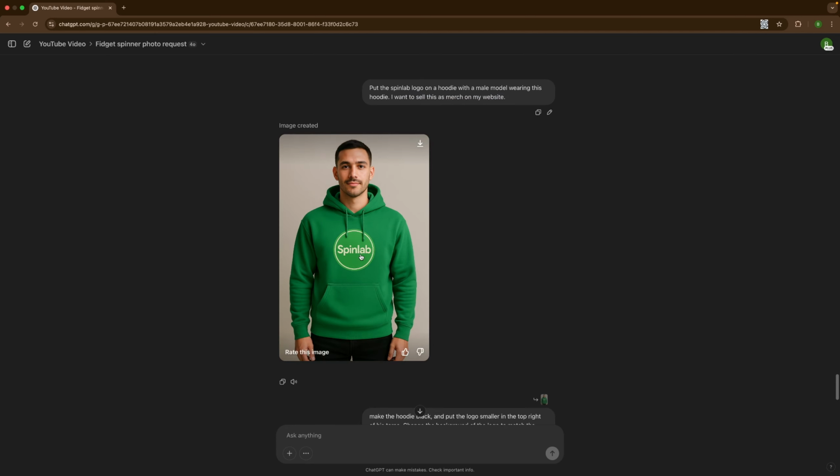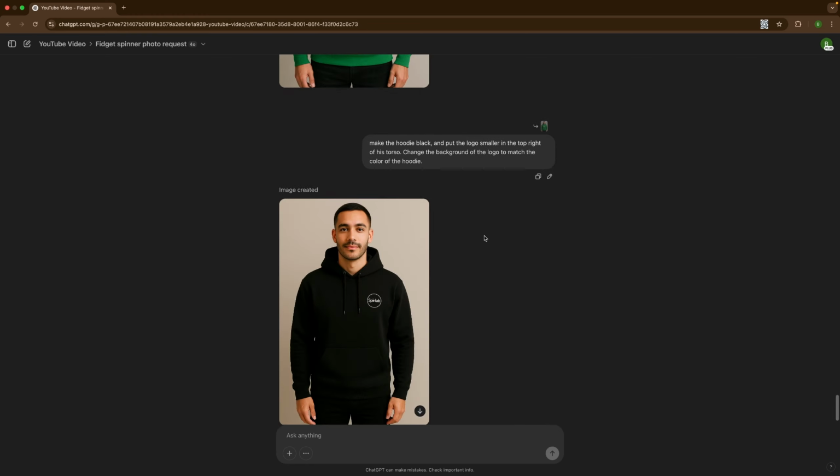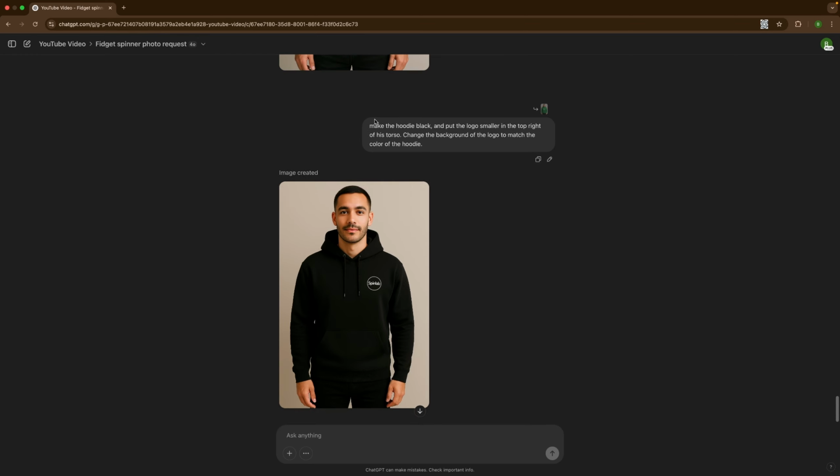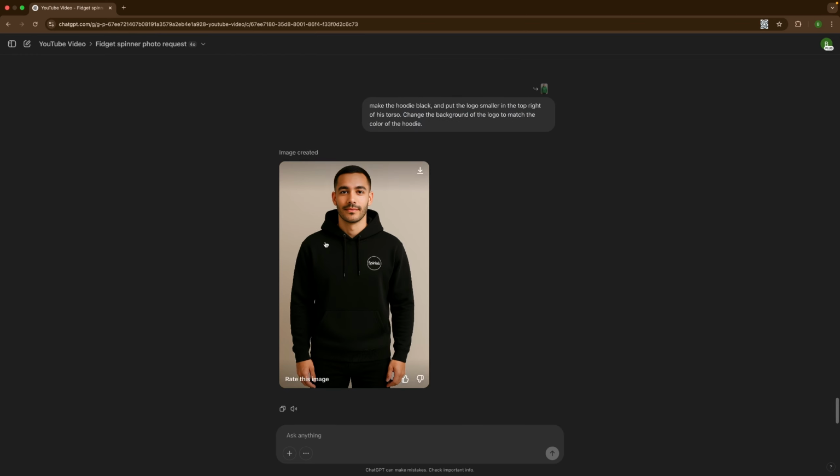However, I didn't like the logo being this big and the background of it being green. So I then asked ChatGPT to make the hoodie black and put the logo smaller in the top right of his torso, and change the background of the logo to match the color of the hoodie. And it followed all that really well. So here's the hoodie in black, logo is much smaller in the top right, and the logo itself has a transparent background.